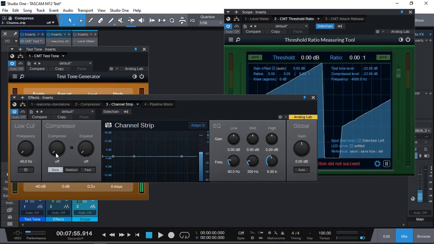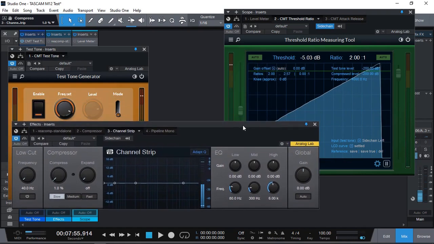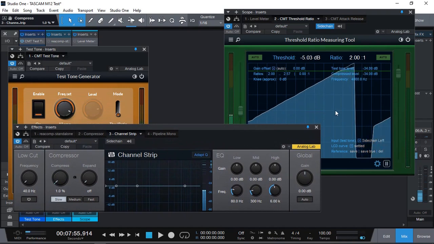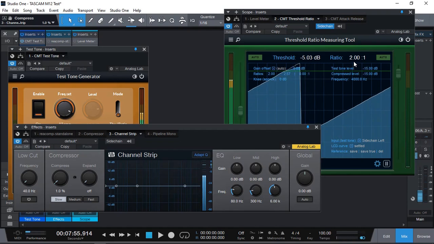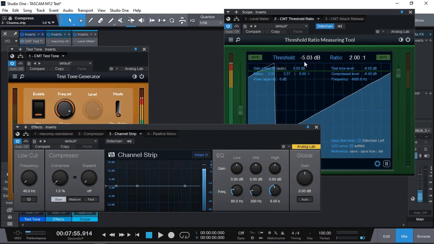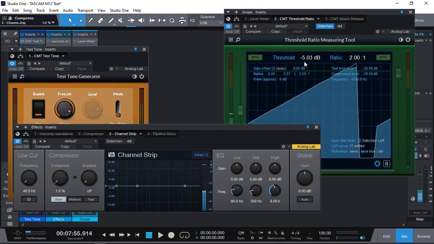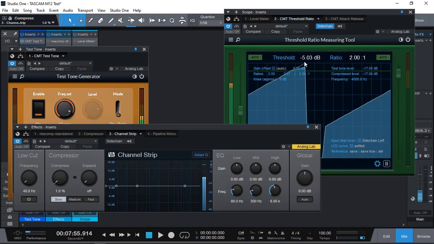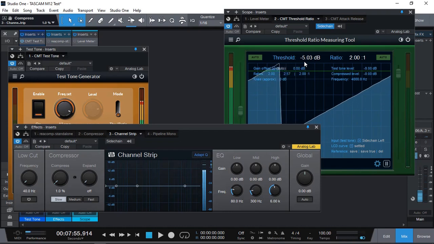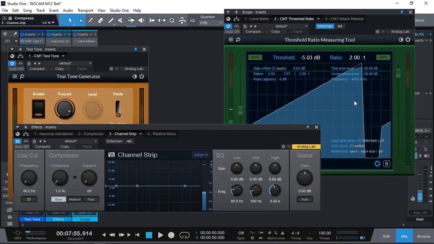So let's turn it on. I'm going to start with 1%. There we go. Let's allow it for a cycle to come through. One more cycle. So the ratio detected is 2 to 1. And the threshold is minus 5, maybe minus 6 dB. Minus 5 dB. Okay, so if you have a signal that goes above minus 5 dB threshold at 1% setting, you get 2 to 1 compression. So you get a little bit of compression.